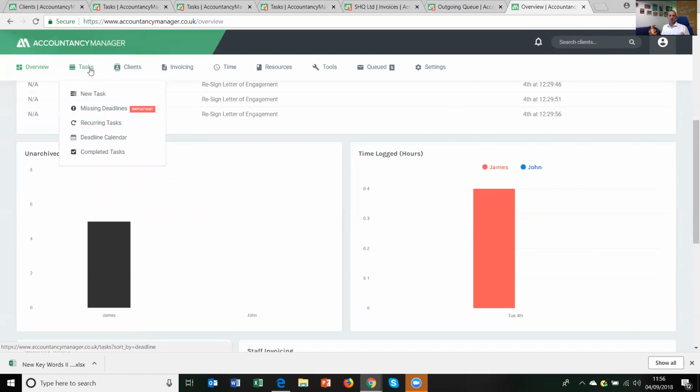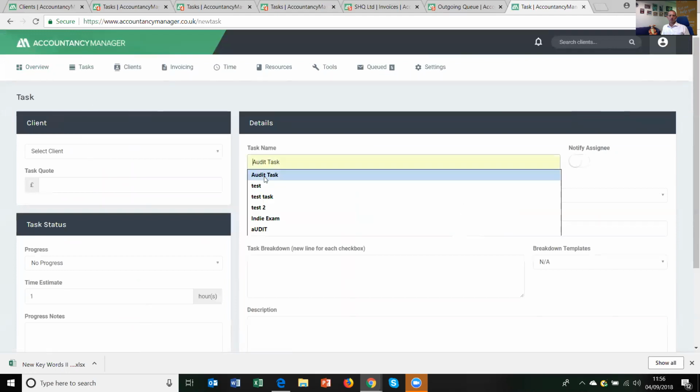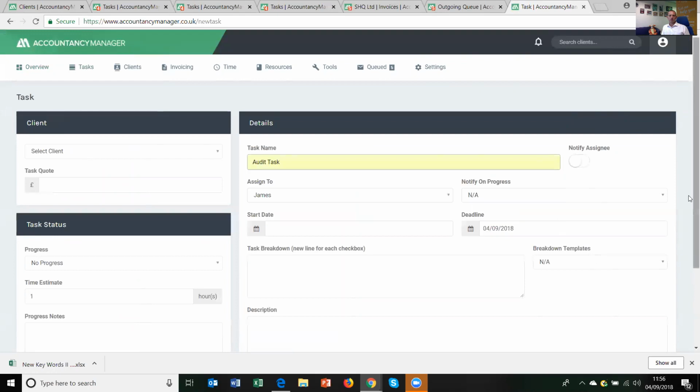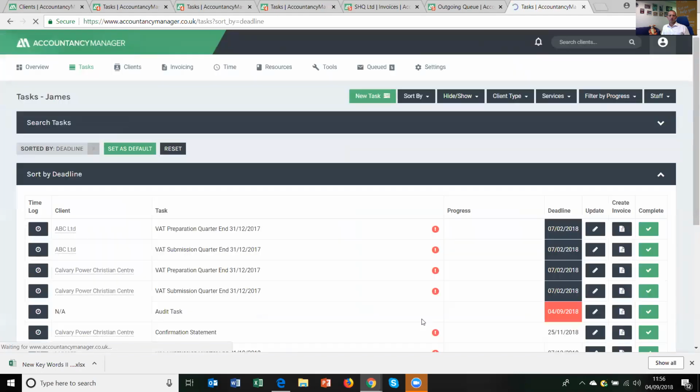So the tasks we've looked at, the other thing I just quickly mentioned, you can create tasks that are not related to a client or a service. They can be internal tasks. So, just an audit task maybe. So let's just literally leave it as an audit task. The deadline is today. That means that it's going to be a red task. So here we go down here. It's a red task, the audit task, and it's not applicable against a client. So you can do that.